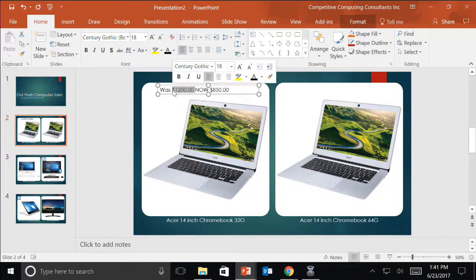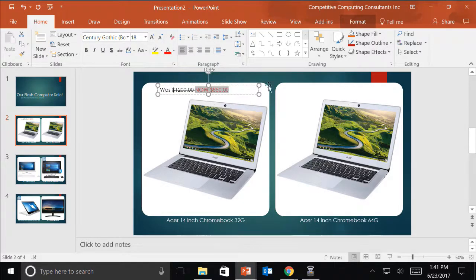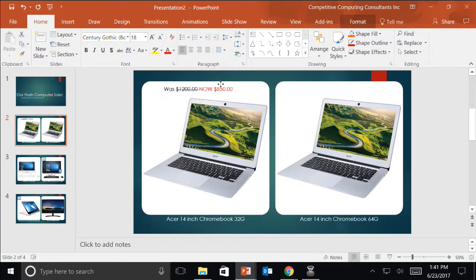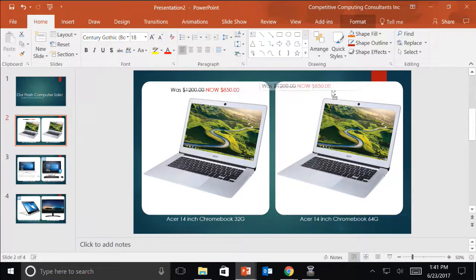Let's highlight $1,200 and select Strike Through. And now let's highlight the new price and make it a bit bolder. That looks better. Make sure it's aligned in the center. To easily copy this over to the next product, simply select the price, hold Control, and drag it over.